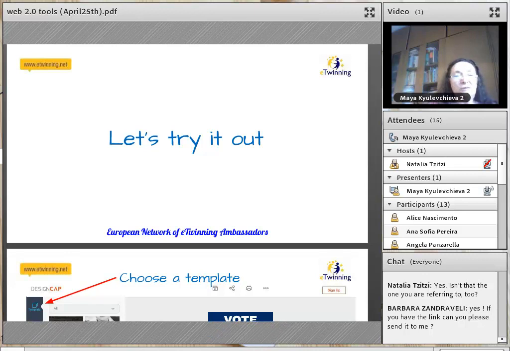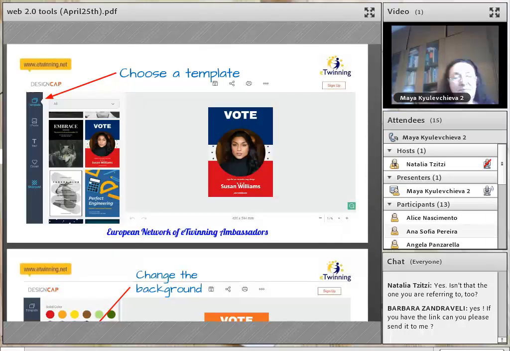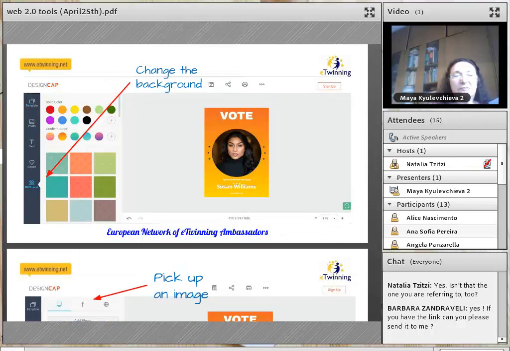So let me show how I have changed a ready-made template to suit my needs. I have chosen a template with, let's say, imagine we have to choose a poster or a logo for our project, and we need to inspire students to vote. So I have chosen this poster. First of all, I can change the background.